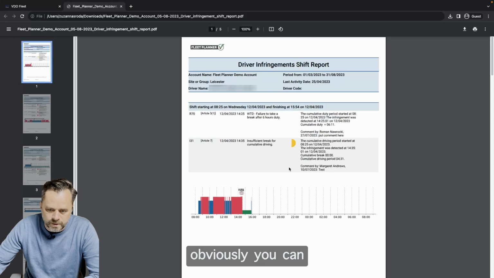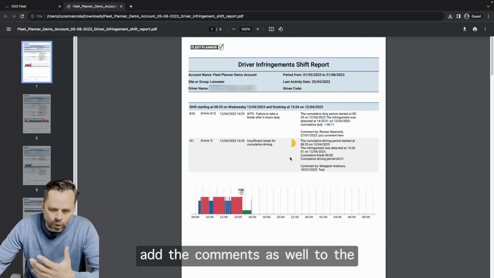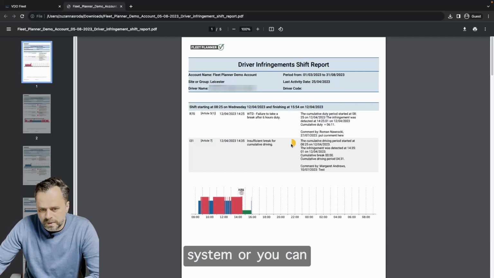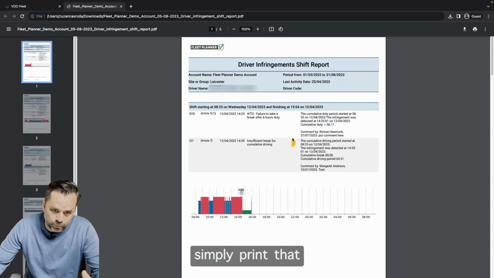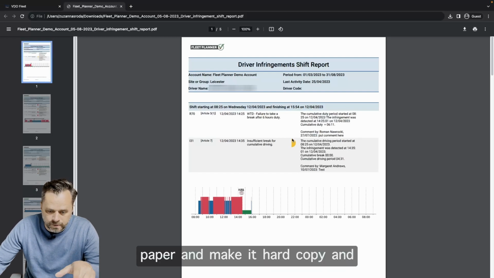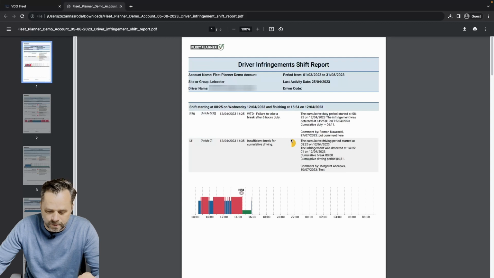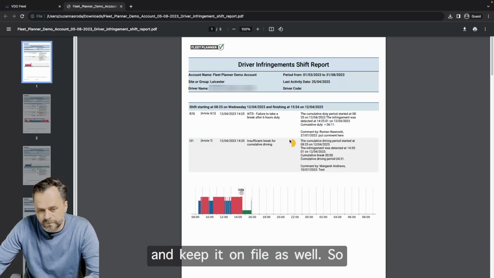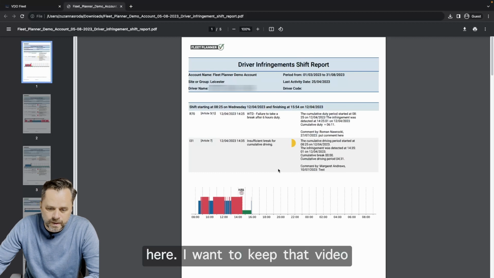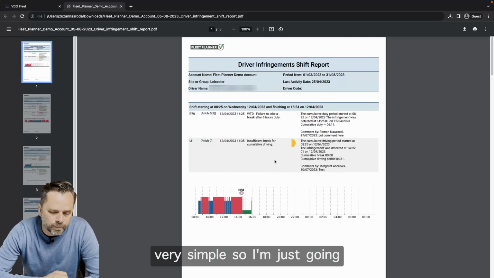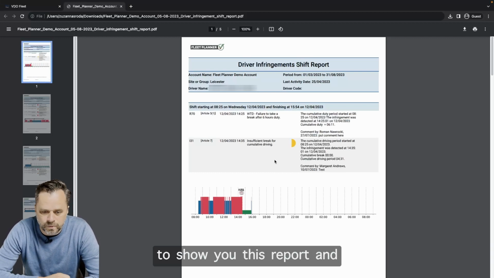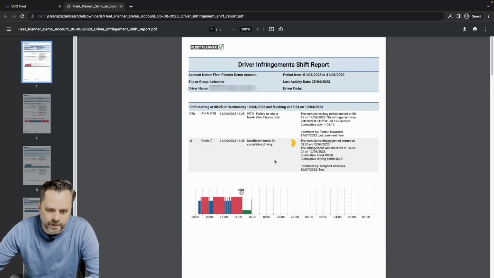And obviously you can add comments to the system, or you can simply print that option on paper, make it a hard copy, and write your comments on there and keep it on file as well. So there are two options here. I want to keep that video very simple, so I'm just going to show you this report, and then you can simply print it and demonstrate it to the driver.